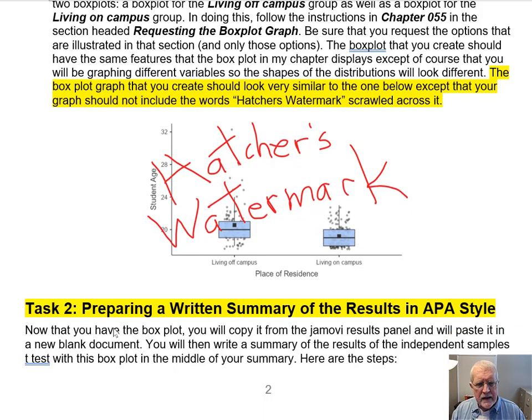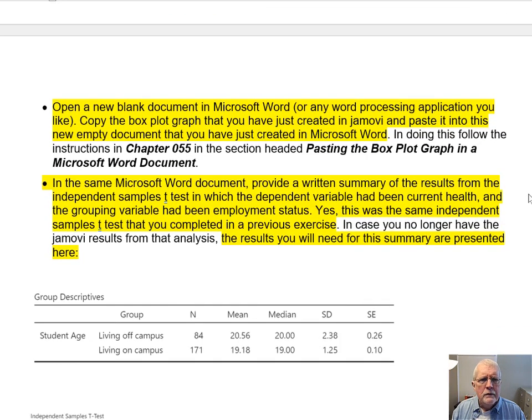We come to task 2, preparing a written summary of the results in APA style. Top of page 3. Open a new blank document in Microsoft Word or any word processing application you like. And by the way, I do recommend using Microsoft Word because I'm going to have some specific tasks that I want you to complete in this exercise, and I will show you how to do it in Microsoft Word in my corresponding lecture notes, but I won't necessarily show you how to do it if you use a different application like Google Docs.